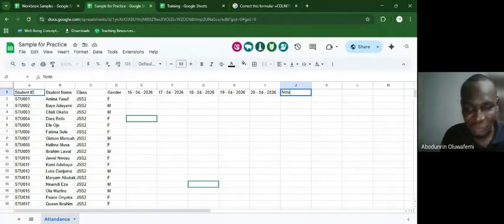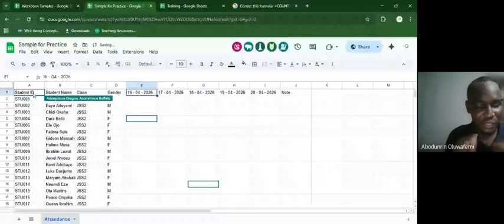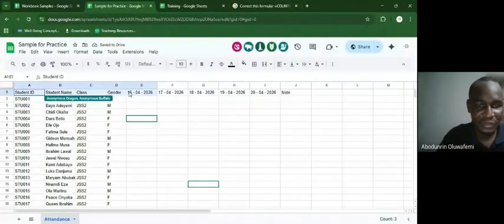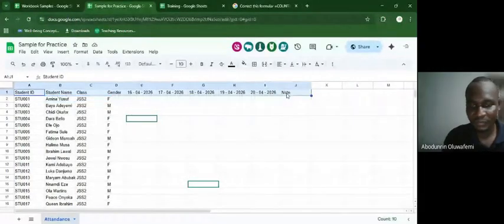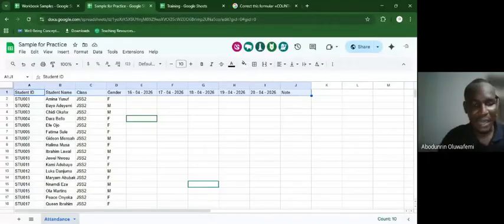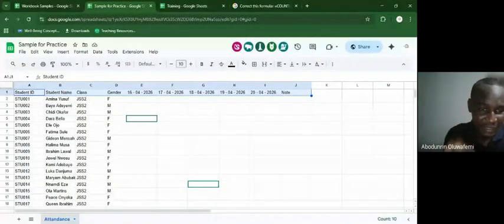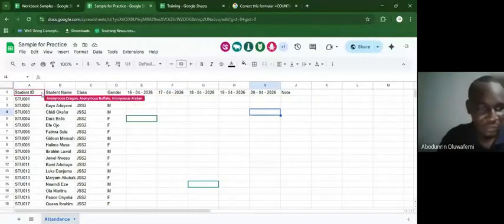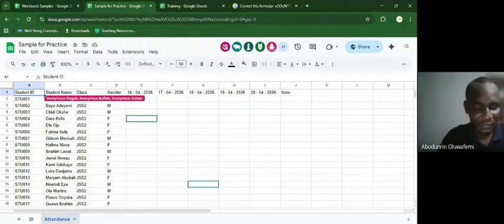So take notes. Now another thing I can do is this. I want this place to look different because it's my table header. I'm not converting this to a table. I want my table header to look different. So if I want my table header to look different, I can select it by coming here.